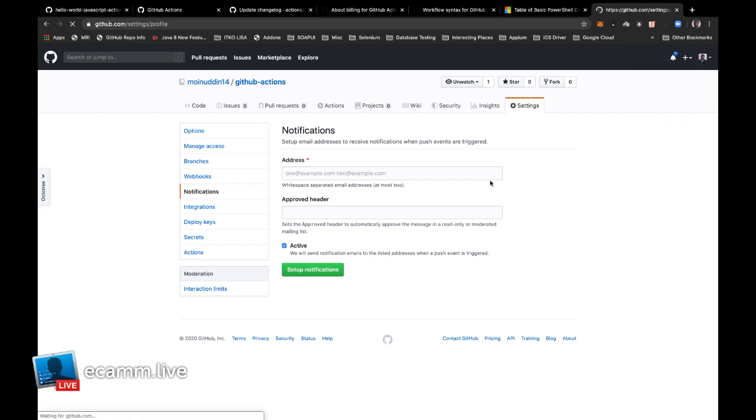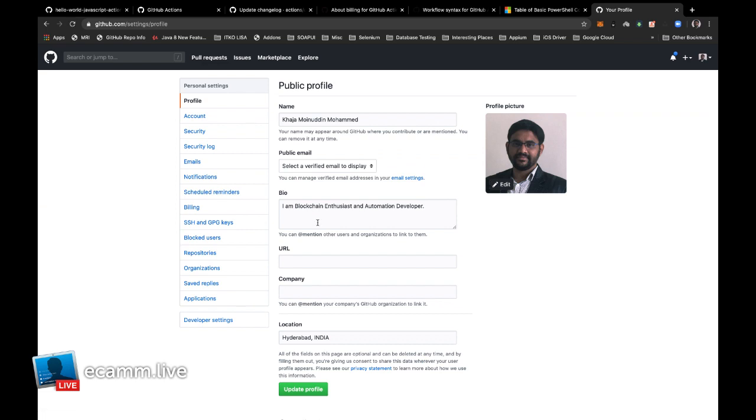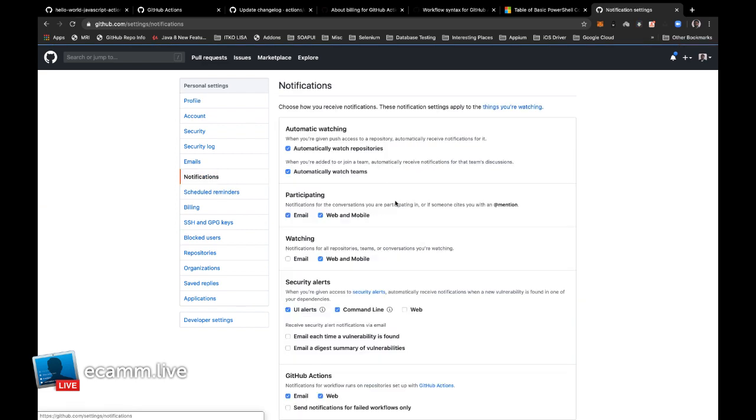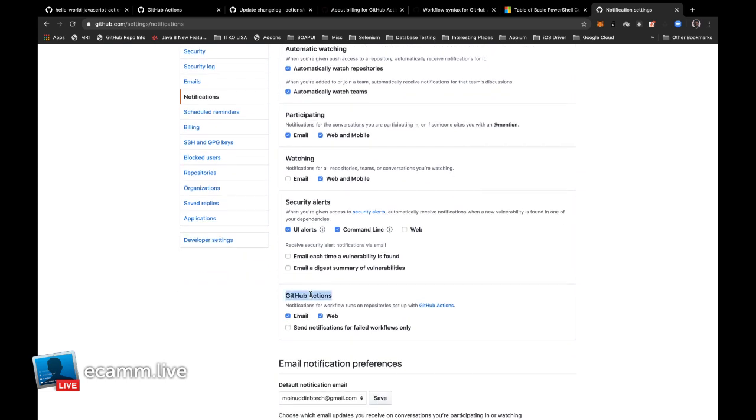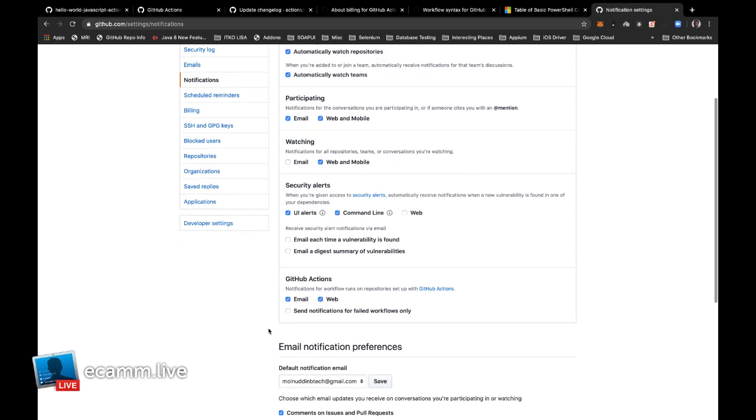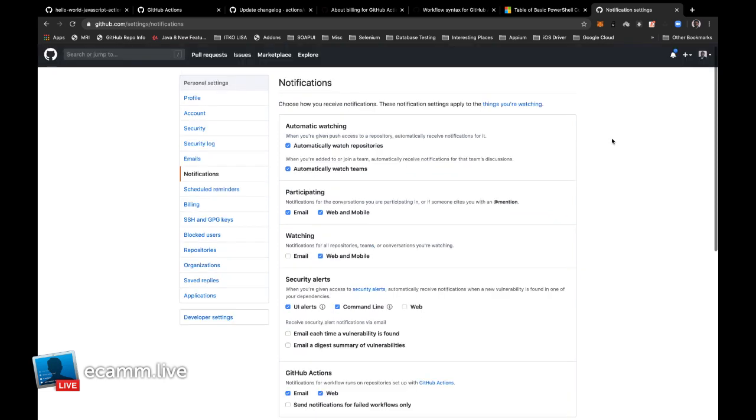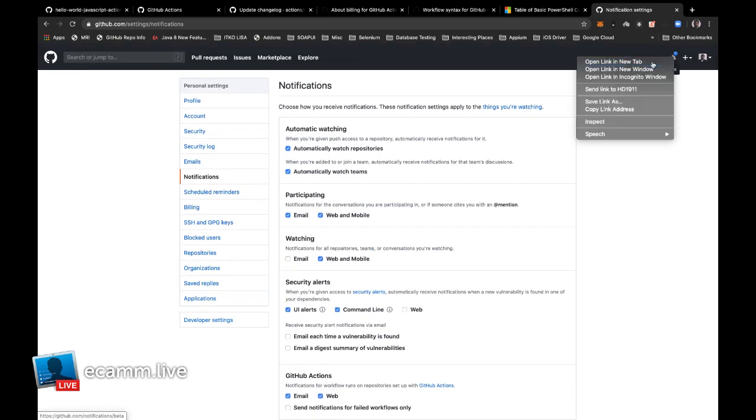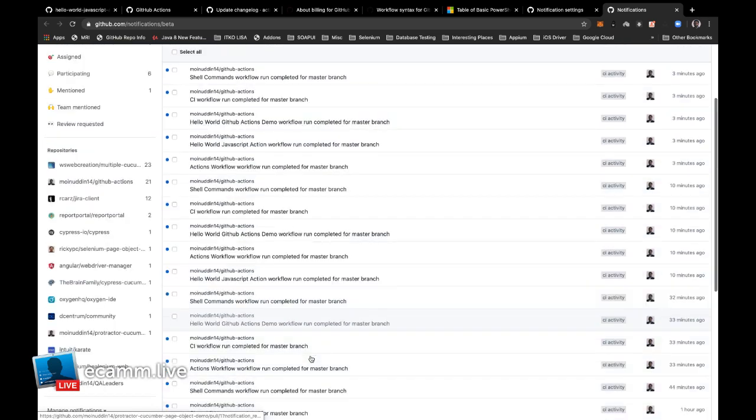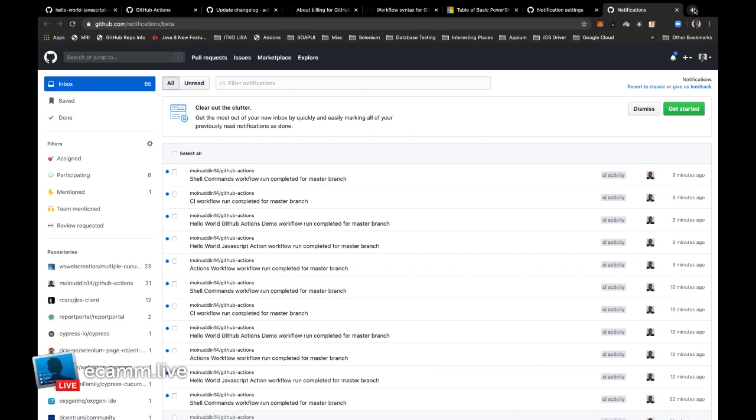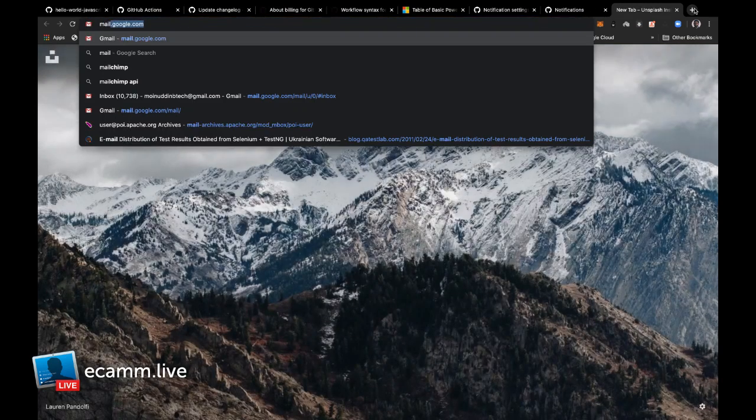You go to settings, notifications. You see GitHub Actions. I said send me email and web. So what is that web? If you click here, these are the notifications. You see all these notifications. Now my inbox would also be filled with all these notifications.